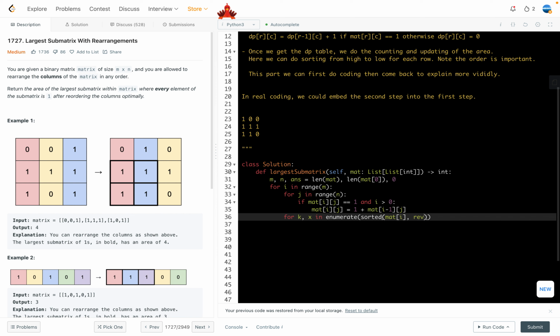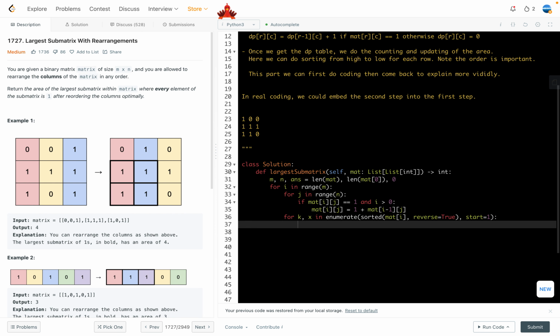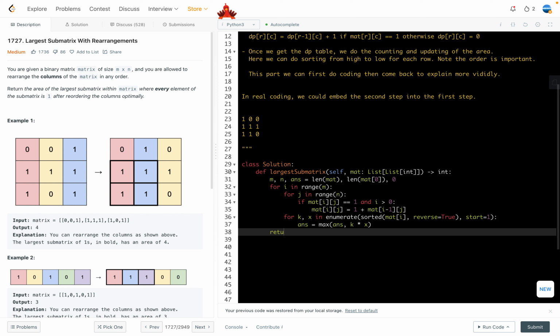So here we use reverse, right? Reverse is true. But we start from 1. So here we are using this index k starting from 1, and you will see what's the meaning. So then the answer is updated like this: the max of the previous state, and then x is the number of consecutive ones ending at this position in the corresponding column. So we're going to get k times this x. Then we are going to return the result afterwards. So this is the full solution.